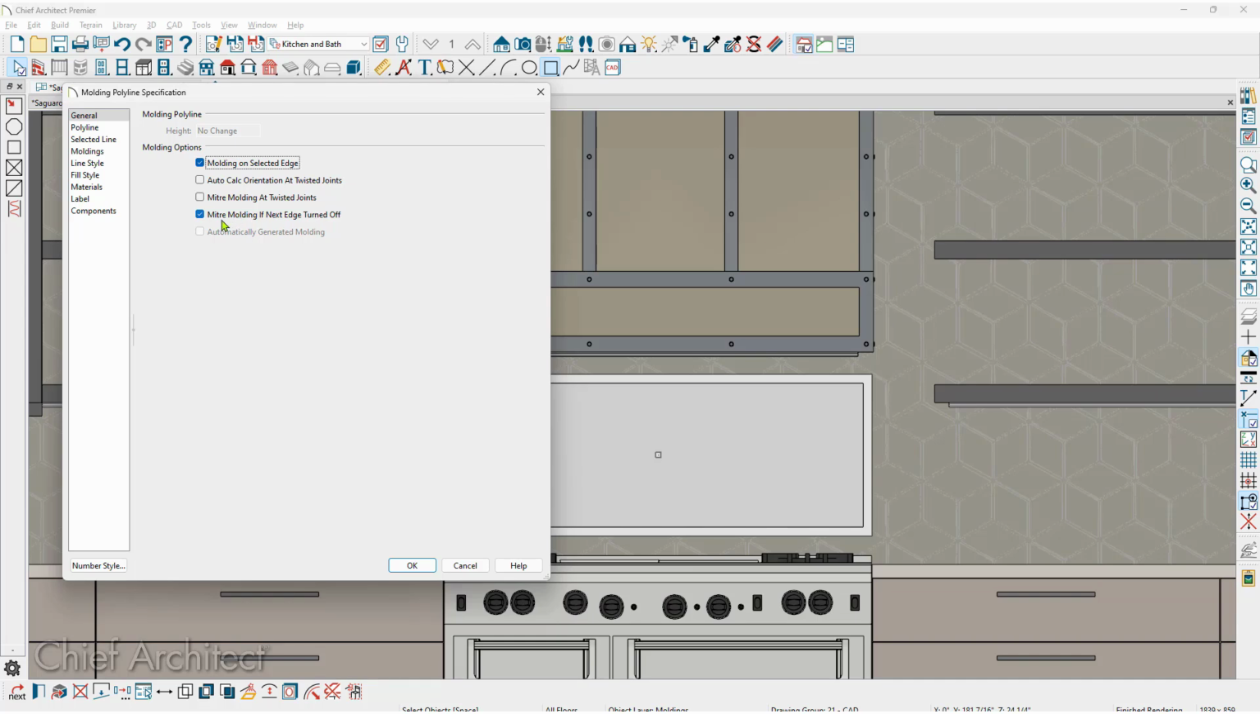There's also the option to miter if the molding edge is turned off. Sometimes you may want to turn an edge of a molding off, perhaps a valance over a window or other option for your moldings that you're creating. I'm going to leave these settings on the general panel as is.